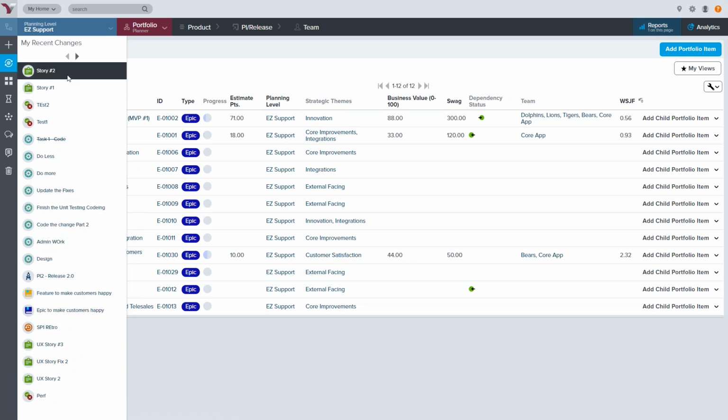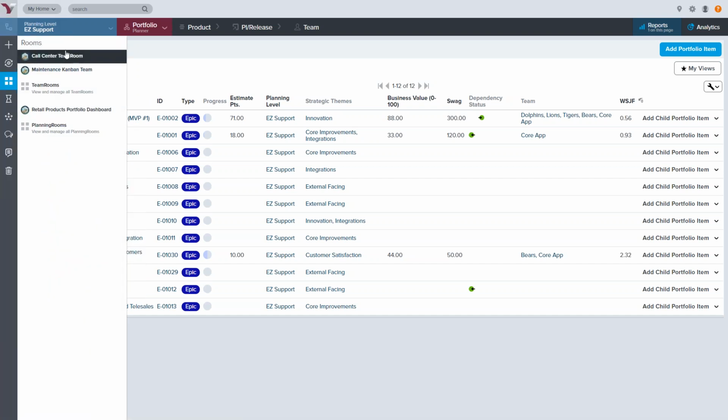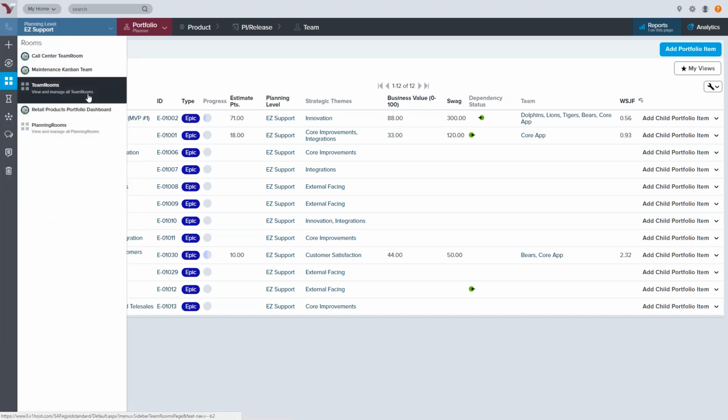And if I do create a new story and I don't know where it is, I can come right in here and I can click on this story, and we can see the details of it right here in my recent changes. Then I've got my ability to navigate into my various different rooms. So these are the rooms that are assigned to me. There's a couple different ways we can get to our team rooms, but this room navigator helps me easily go through those rooms.